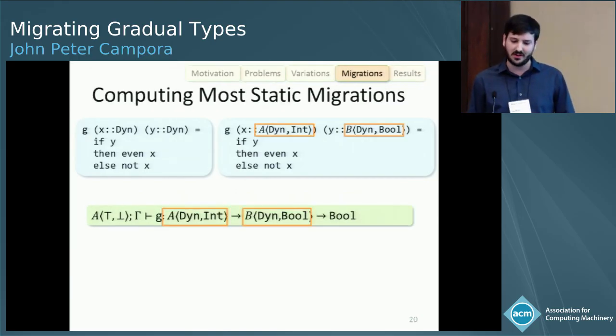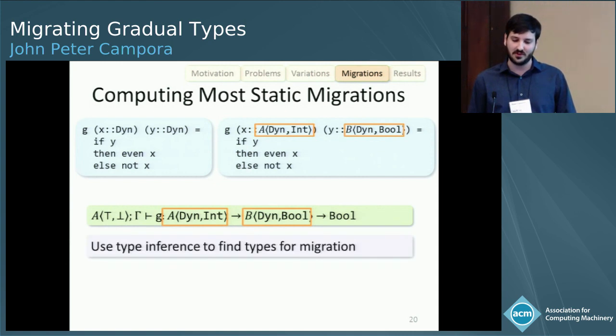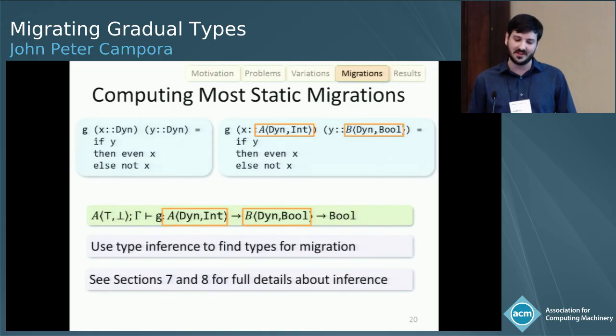And so you might be wondering, where are these types and the right alternatives coming from? I'm just kind of manually putting this int and bool here, but I don't know where they come from. So these just come from type inference. So we use type inference to find these types we're trying to migrate to. And if you want full details about this, you can see sections 7 and 8 of our full paper about constraint generation and constraint solving.